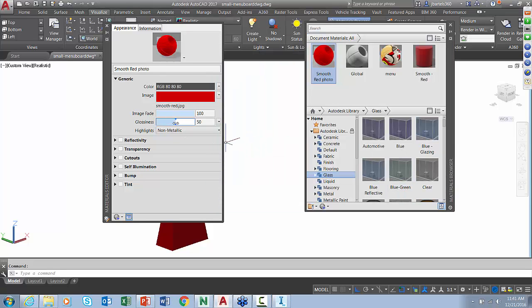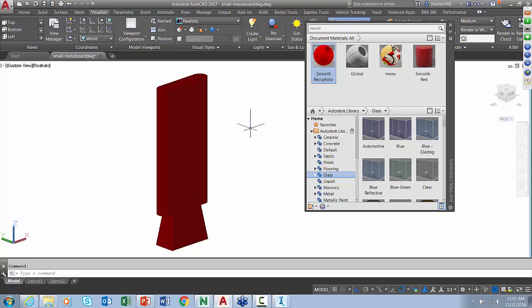Okay, now I could go through, if it does have slight nuances that are different than what I had before, and adjust glossiness and reflectivity and stuff like that. But for the most part, I just wanted this to look like it was red paint. So let me drag this material over now and I'll drop it on my parts.